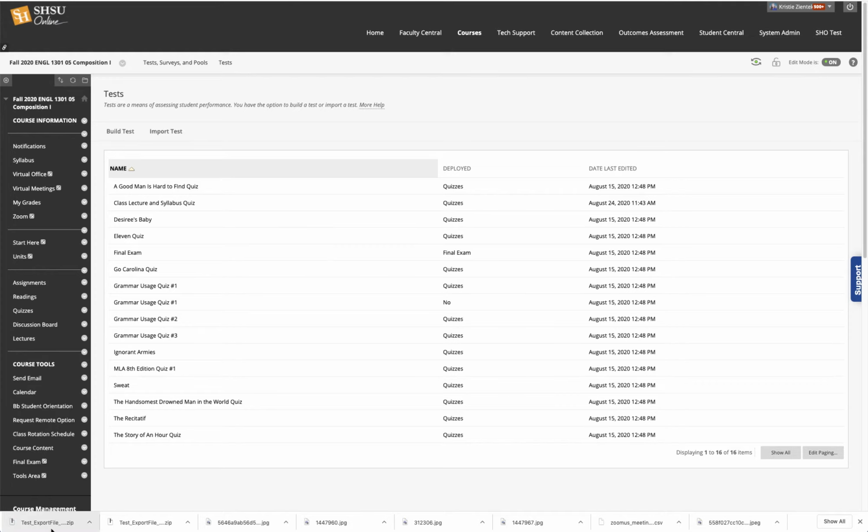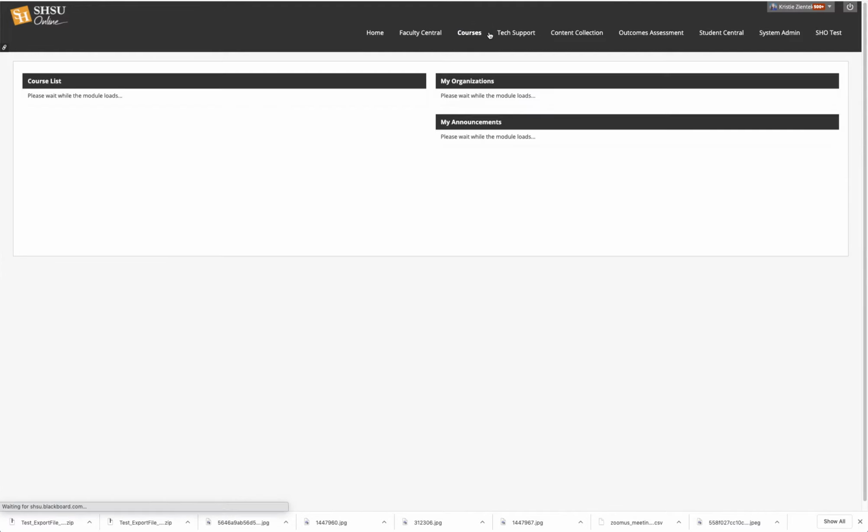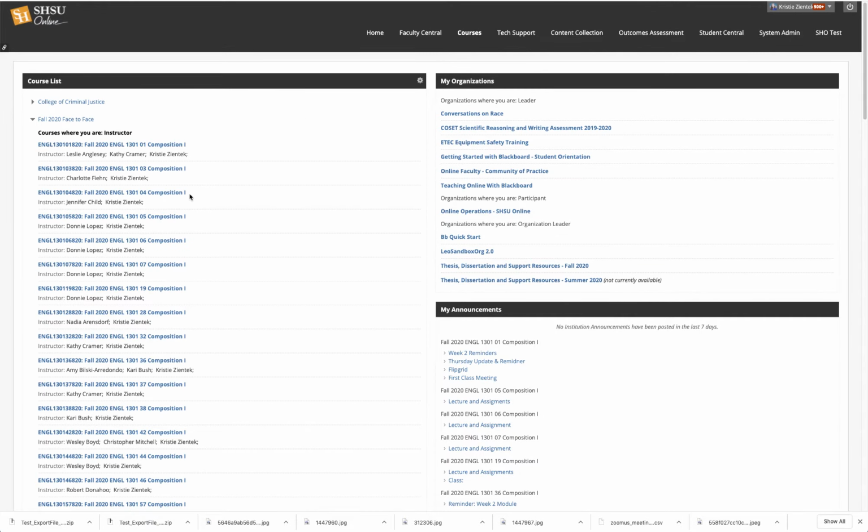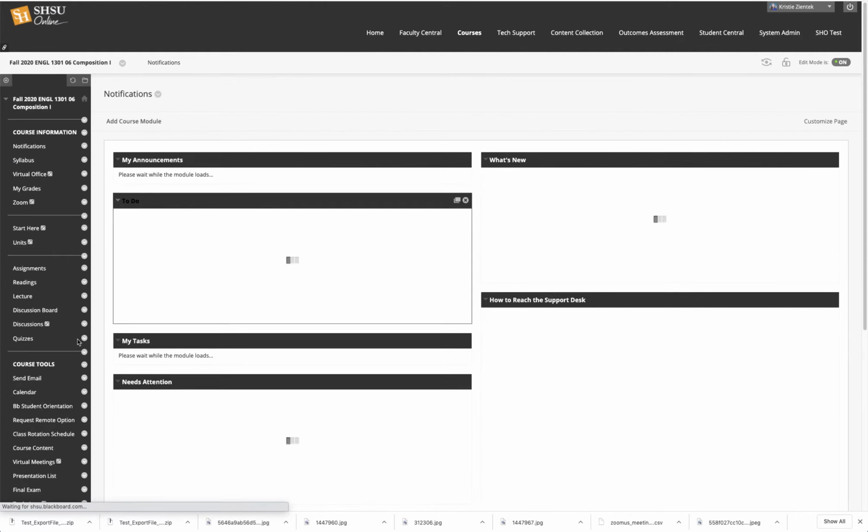So I can see it's popped up down here at the bottom in my downloads so that I know that it's downloaded to my computer. And now I'm going to head over to my course list to the course that I want to put it in. So that one was section 05. I'm going to go drop it into section 06.